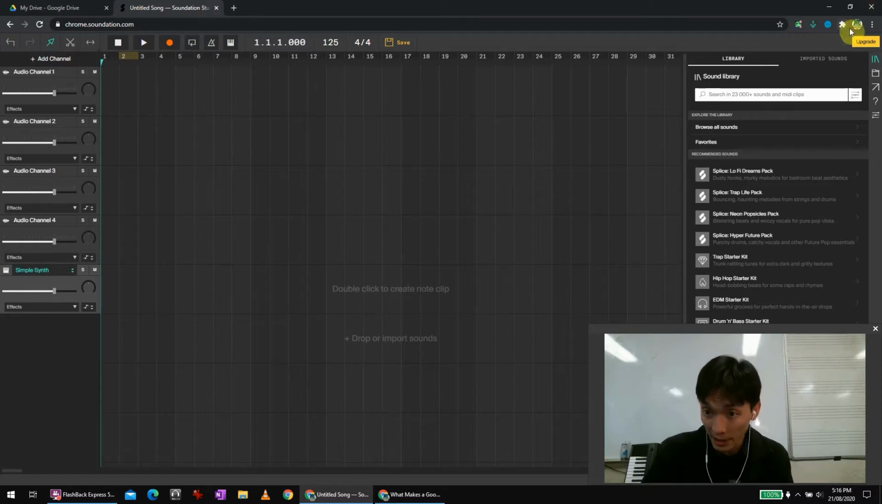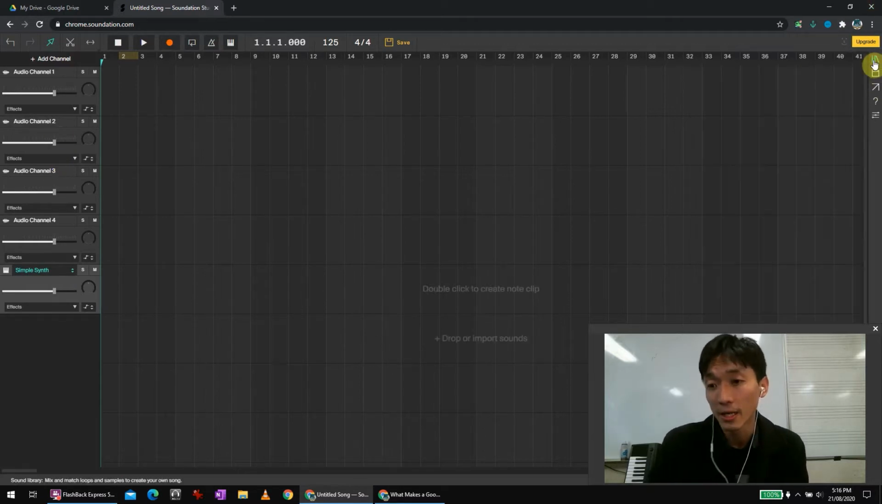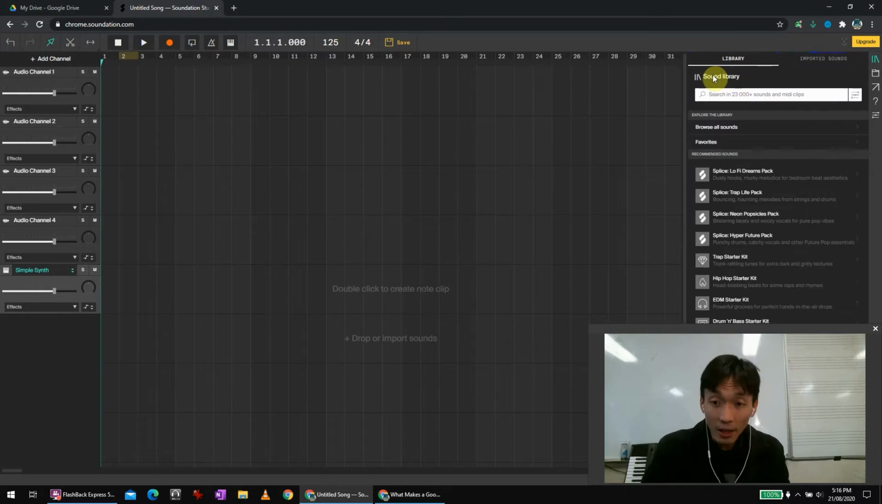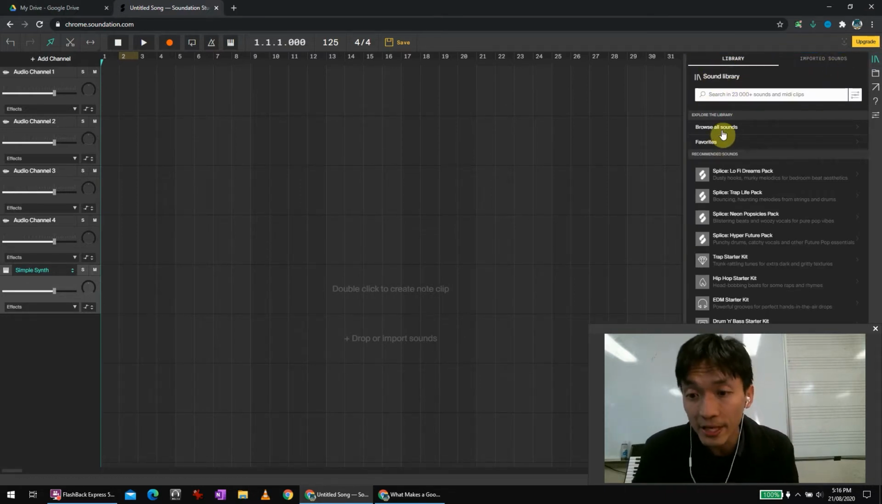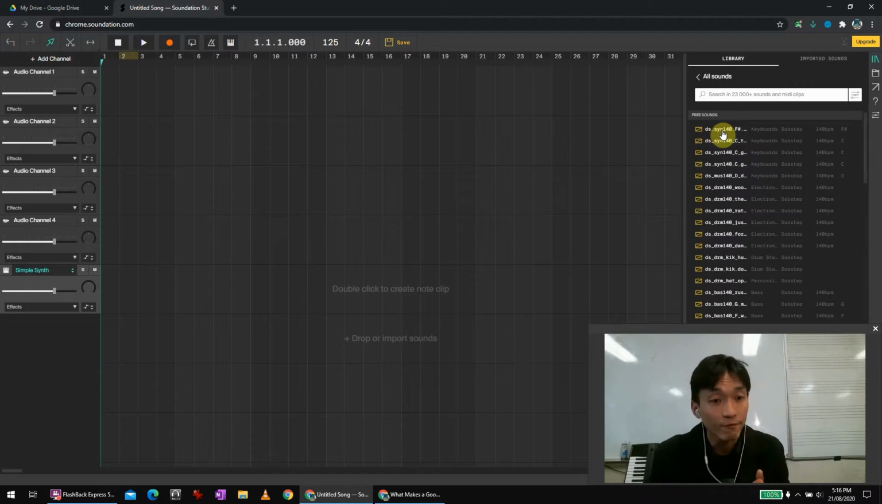And let's have a look at the right side of the screen. This is our sound library. You can click on this library book button to open up the sound library. And this is a library of different samples, different snippets of music that we can use to put together as a piece.